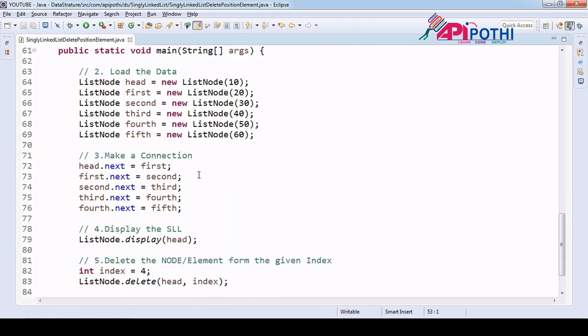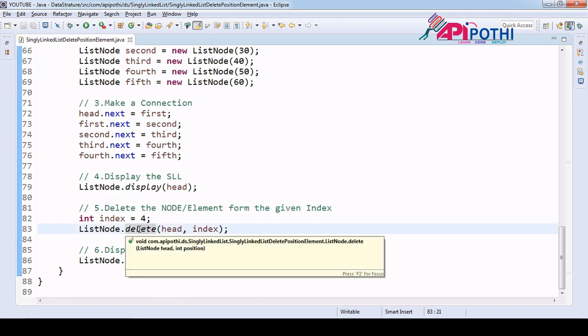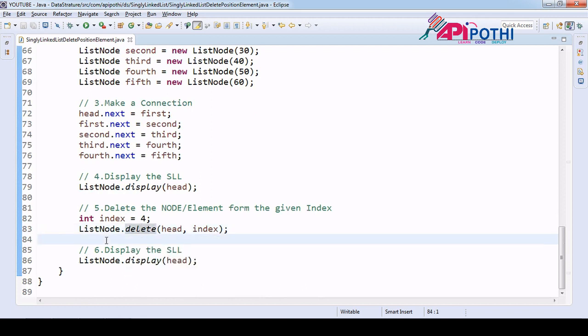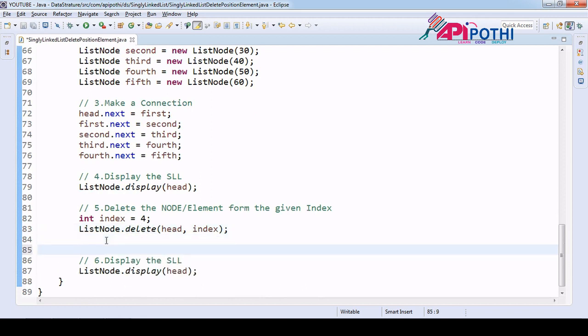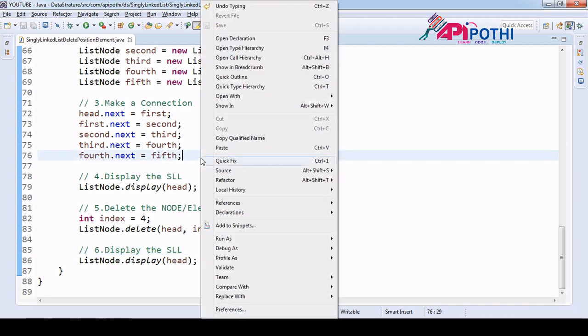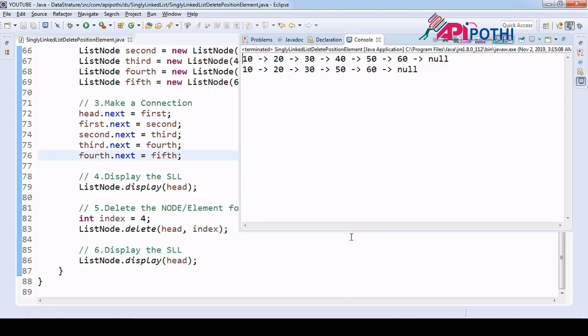Another thing you can do is, in deleting, you always have a chance to release the memory. For that you can use the inbuilt garbage collector. You can use the GC from the System class. That is also good practice to use. So let me run again, run as Java application. You see 10, 20, 30, 50.